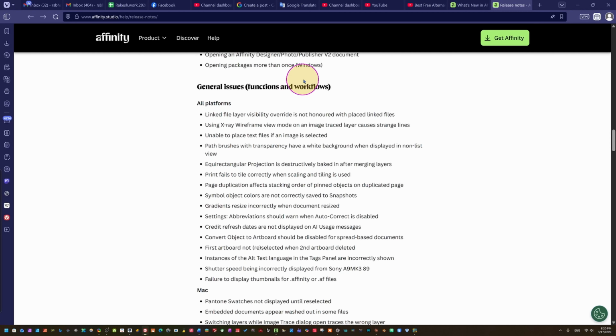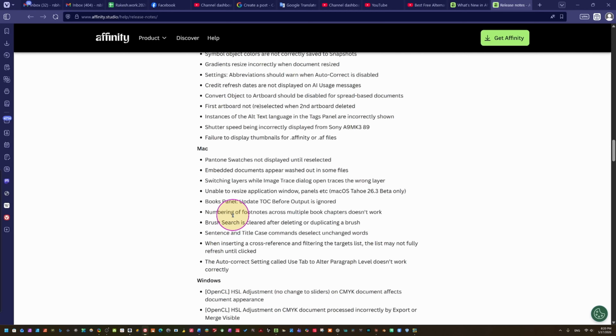These are the general issues. There are lots of new features added in this update, and there are lots of bug fixes. You can see here general issues were addressed. So after this, Affinity will be a more polished and premium software.